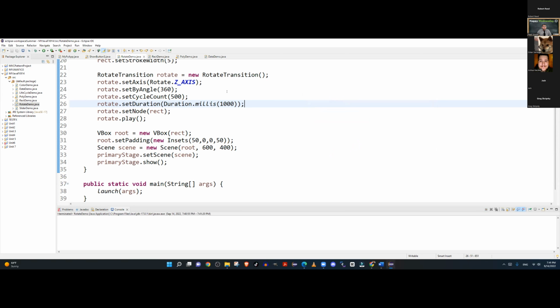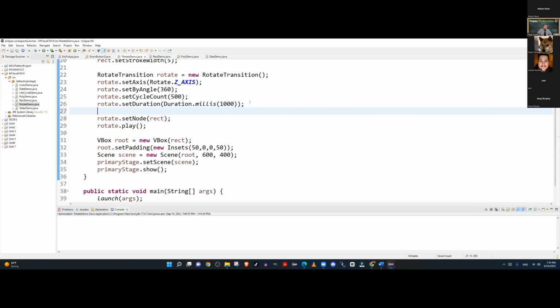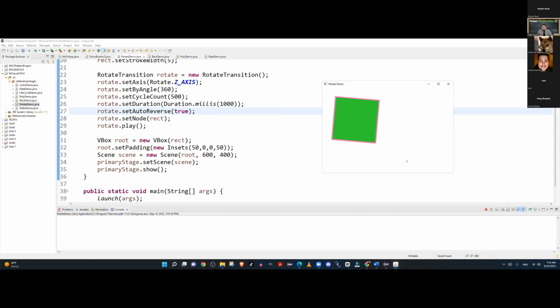And if you want a rectangle to start rotating in the other direction once it completes one cycle, then you can call setAutoReverse and then set it to true. So what setAutoReverse does is it completes one cycle, then it starts going back.